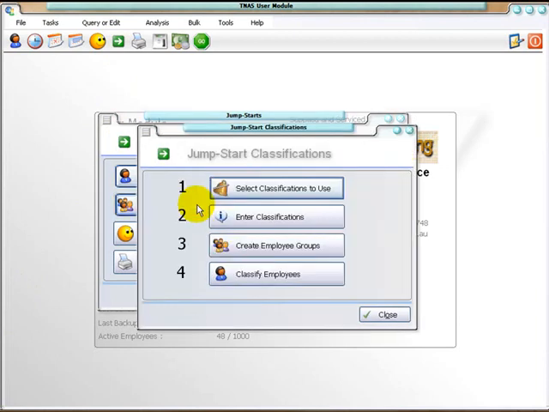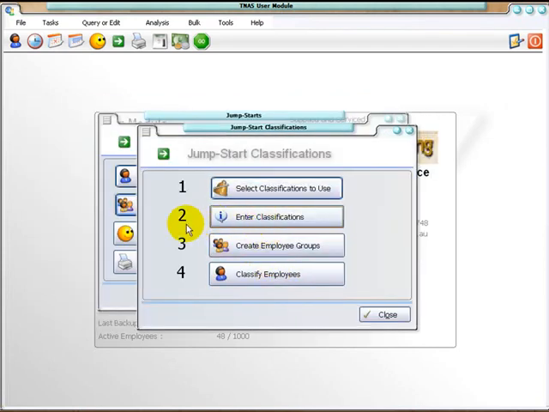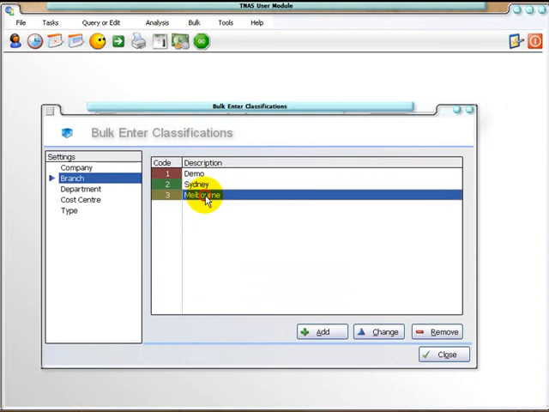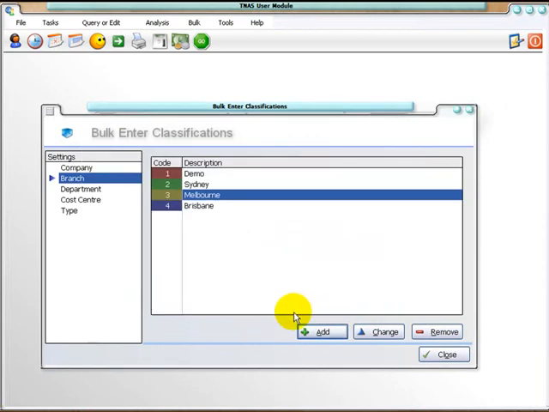Let's set up a new classification. We'll select the classifications to use. We'll use branch. We'll enter some classifications. We can see here we've already added Sydney and Melbourne. We'll just add another one. We'll go OK.